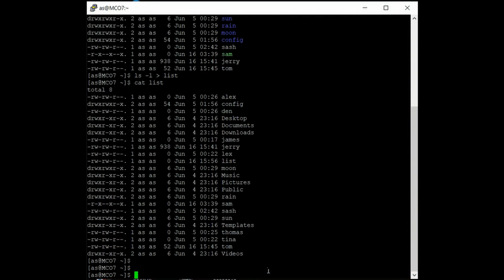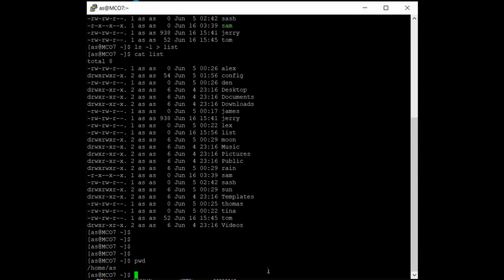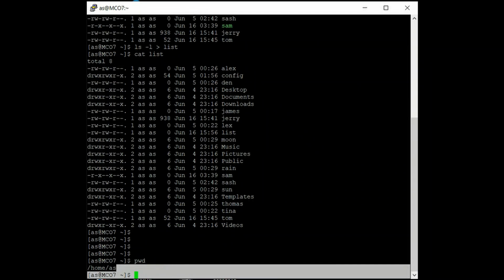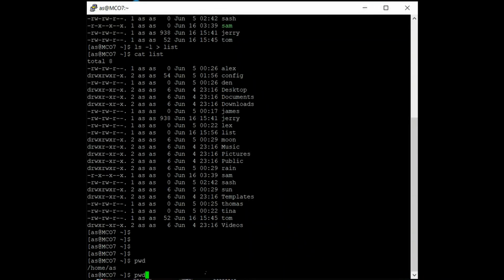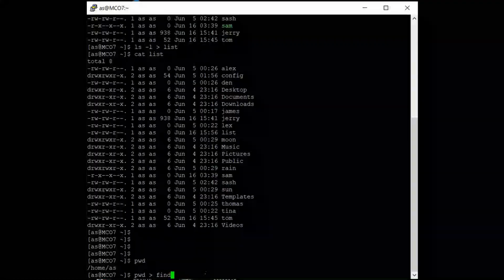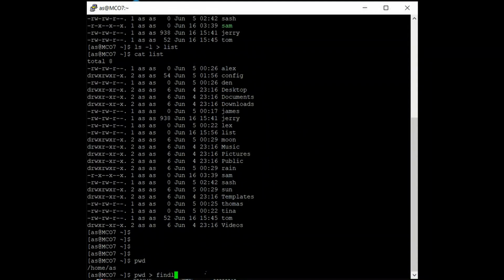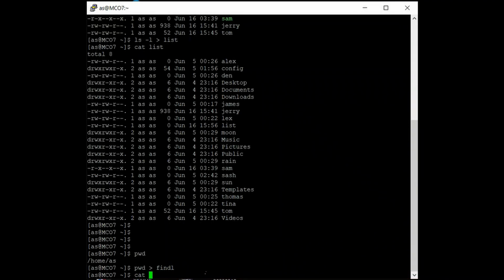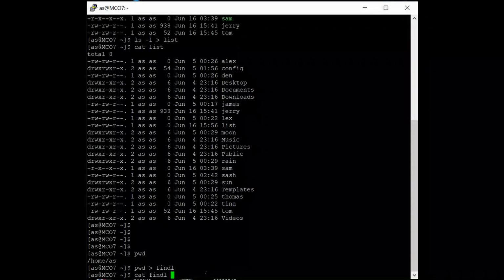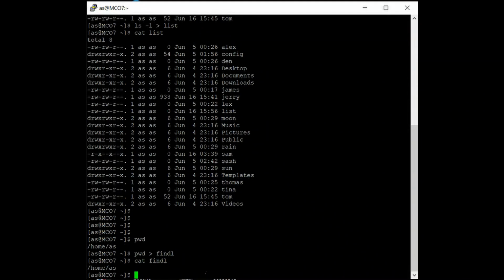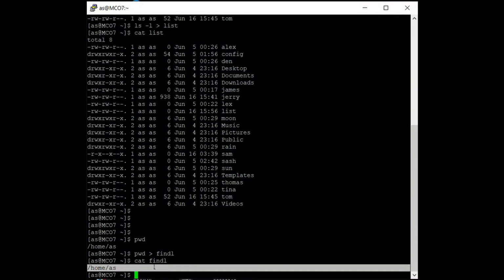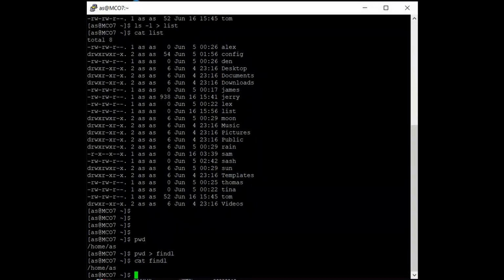Take another example of the same. I'll do pwd, which means print working directory. I want to redirect this output to a particular file, say findL. So pwd, single greater than sign, then the file name findL. If I do that, what will happen? Do cat findL. So that is the content. Now we can see this has become the content of this particular file, right? I have just redirected the output of this command to this file, so it has become the content of the file. That is the concept of it.